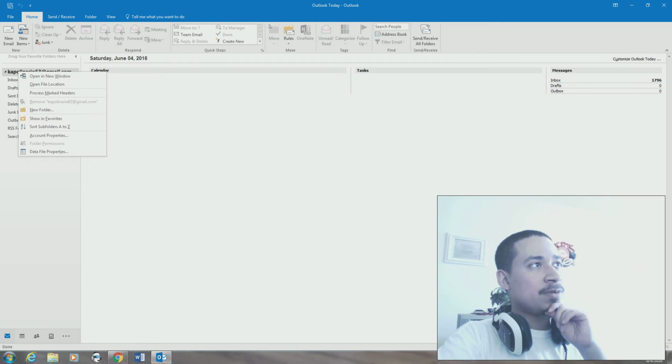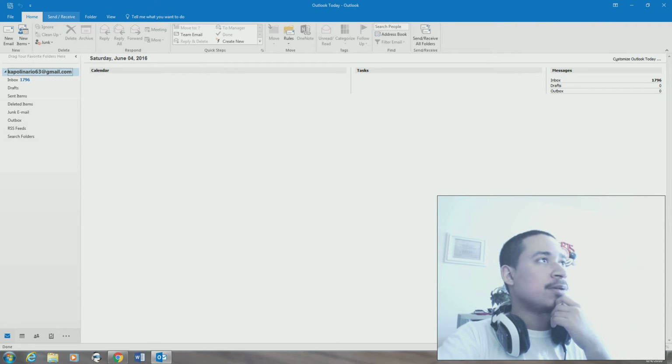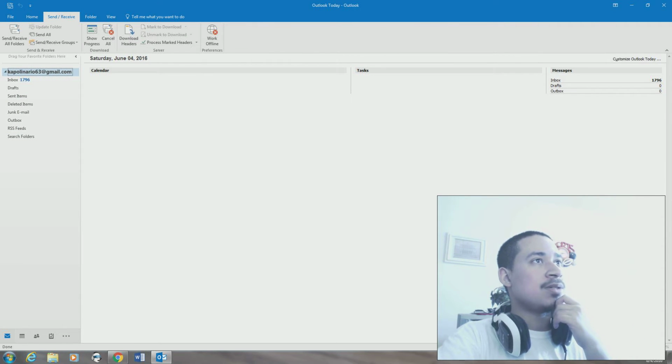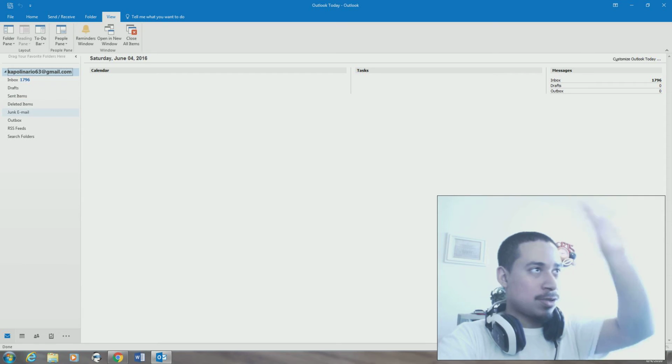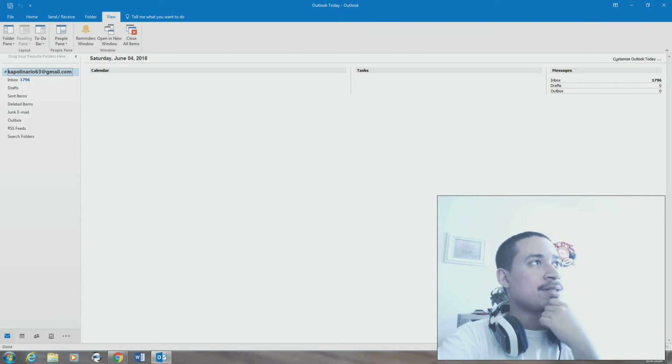You could create new folders here, which is like an overview of Outlook. You can send and receive. You can cancel all. You can work offline. Folders. View, you can change the way this whole screen looks, the whole Outlook, how it looks.